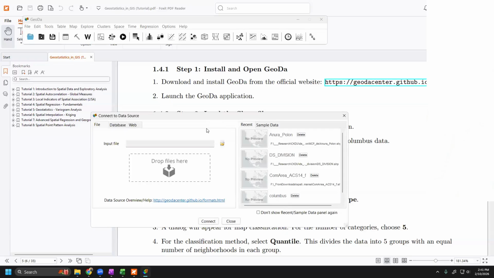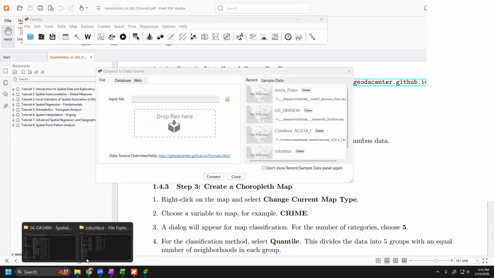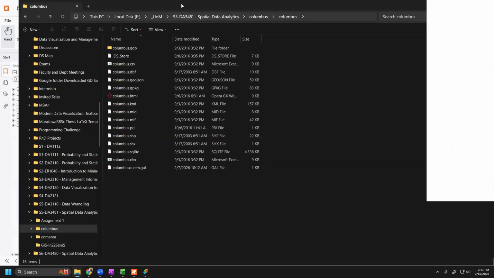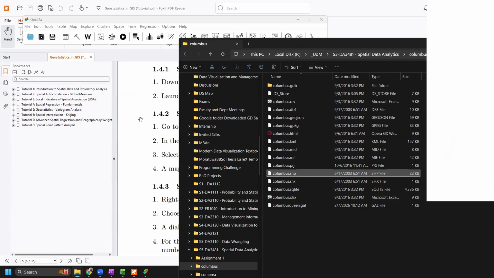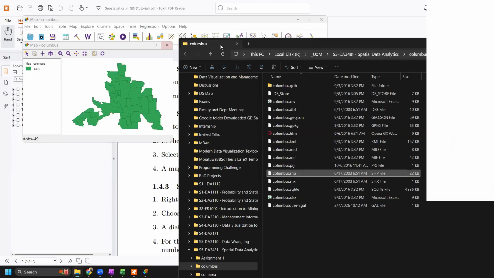So I will just connect the data as the handout says. I have to connect my data source. I am lazy to do all these things, so I'll just take it to my folder and drag my .shp file to this and drop it. Now you can see the dataset.